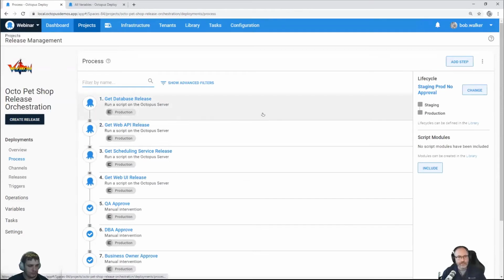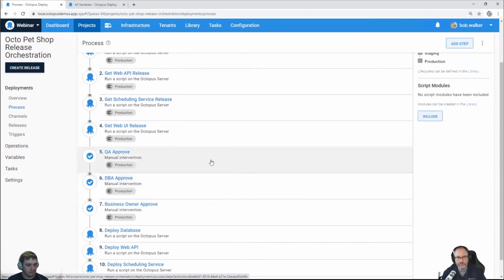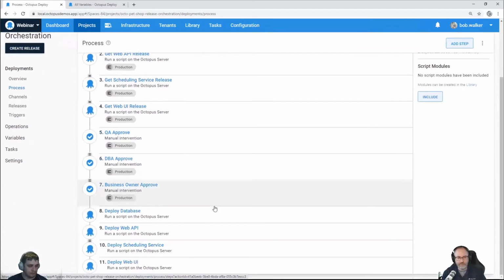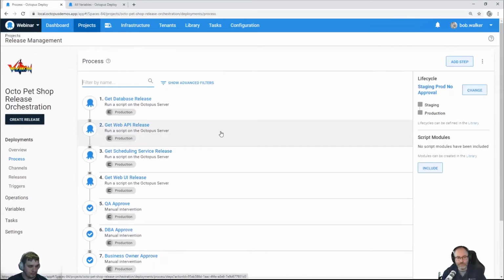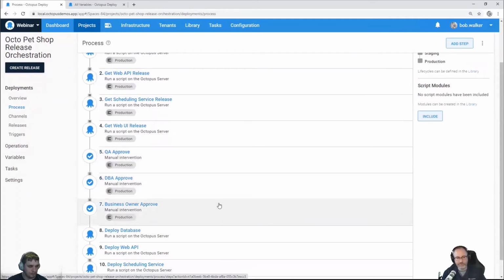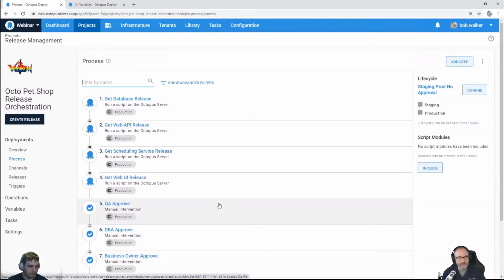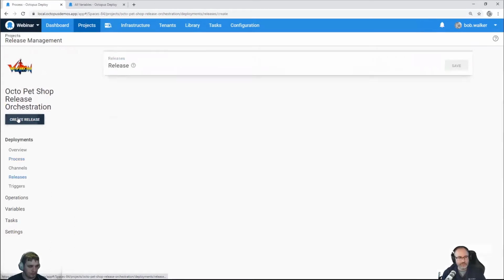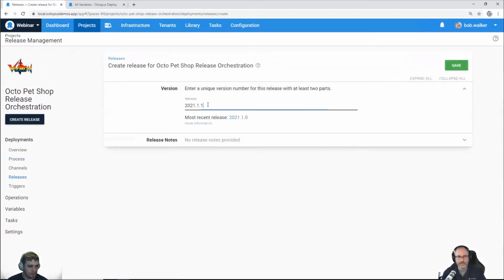So what it's doing is we're getting the release information, then we're going to do the approval, and then we're going to do the deployment. We only get that information in production, and we only do the approvals in production, obviously. So let's go ahead and create the release, 0.rc1.